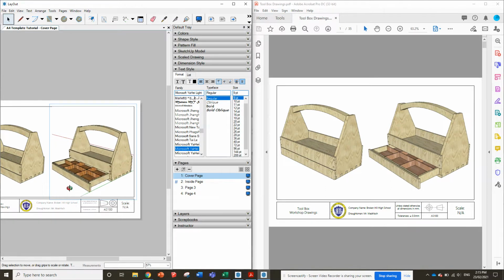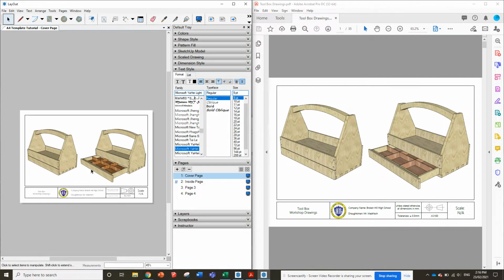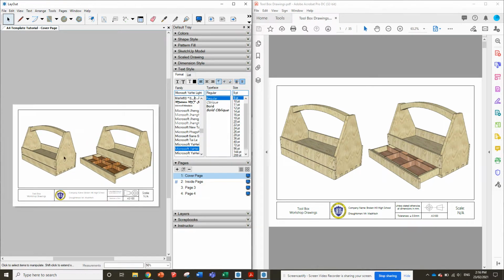Maybe about, I'm missing a bit of the drawer. That's pretty good. I think it might have cut off a little bit there, but what I can do is make that a bit bigger. It should then include it. Perfect, look at that. Okay, so that's just about what we want, right? We've got a view of the toolbox and a view of the toolbox with the drawer open.